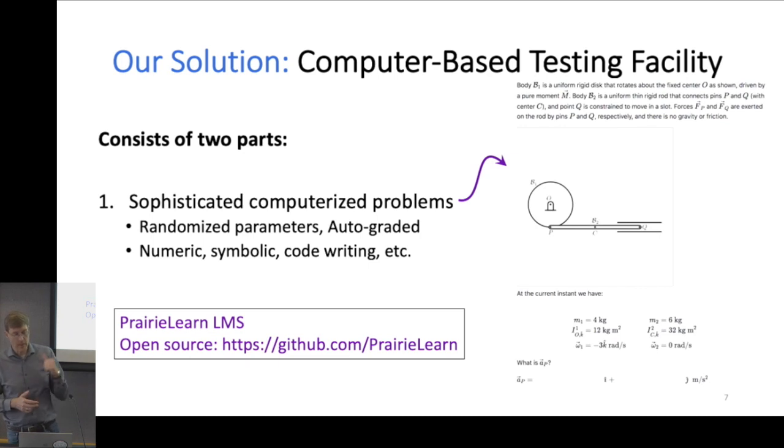So what we did is we built this thing called the computer-based testing facility, and it consists of 2 main parts. The first part is sophisticated computerized problems. We wanted to be able to test a wide range of learning objectives in an authentic manner. So we built sophisticated computerized problems. This is just an example. I'm going to show you a bunch of examples.